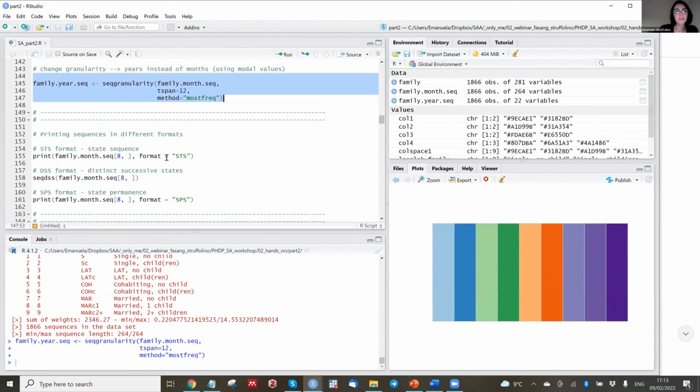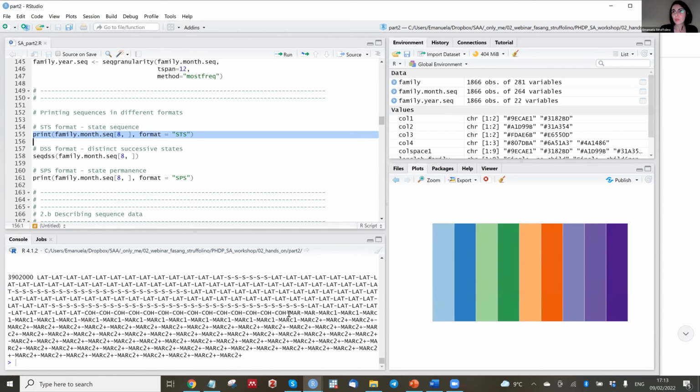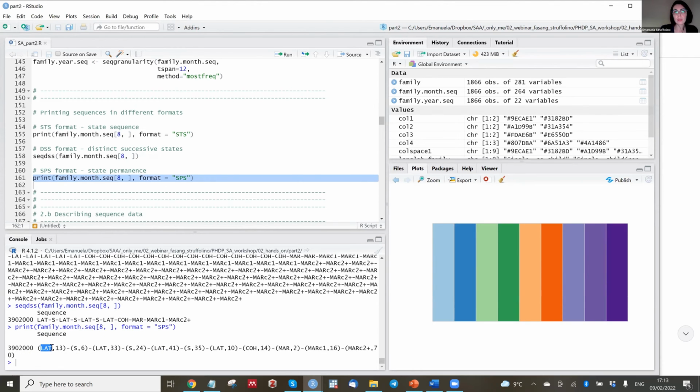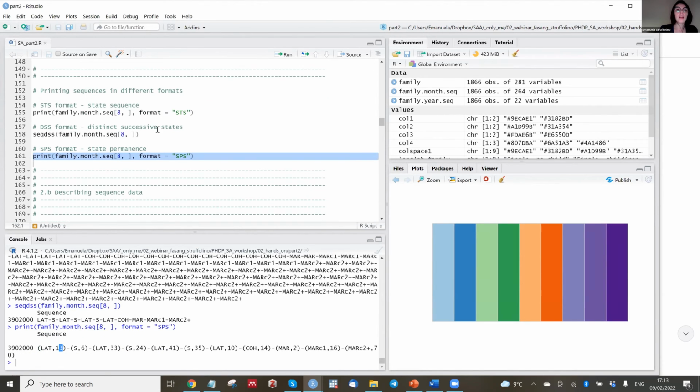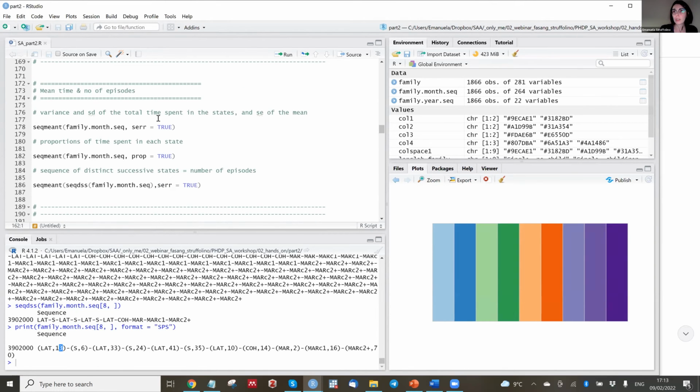All right. I want to display some of the sequences. This is just to reproduce what Annette showed you in the first session. So the state sequence format, the distinct successive format for one selected sequence, which is number 8 in our sample, it's just a random sequence, and the state permanence format. So this is specifying the state and the duration. Can you do this for all sequences? Not really. So this is just for you to know how to explore the data, but you rather want to use those functions we had a look at on the slide.